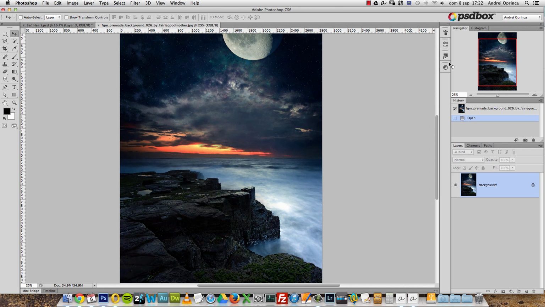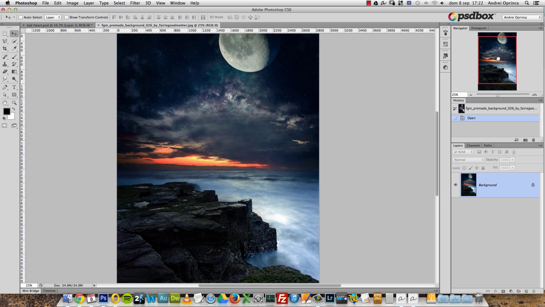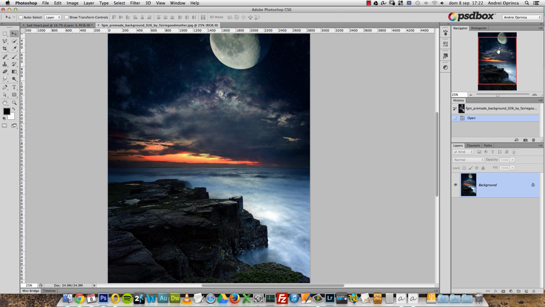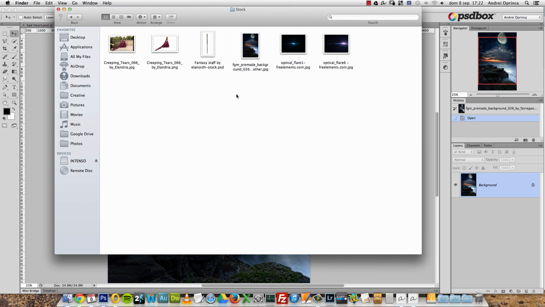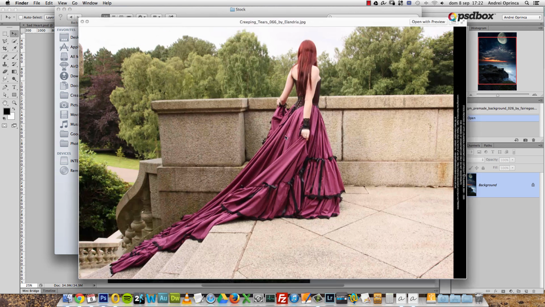Once I have the background, what I do is add the rest of the objects, people, models, and everything else, and then I make the adjustments. That's the basic concept that I follow. So once I have the background, I add the main objects and the main elements. In this case it was this photo.